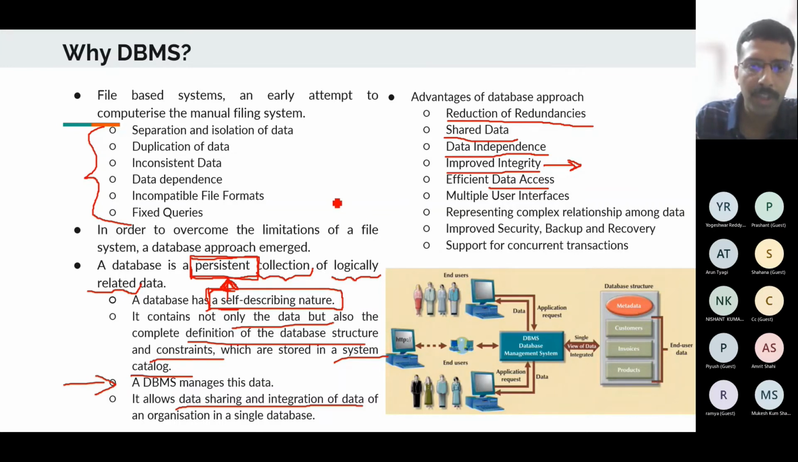Then multiple user interfaces. Most of the things that we are seeing here are just a glimpse. How each of these is implemented in a DBMS, we will be coming to in detail for almost all of these when we cover different topics like transactions and concurrency. How these things are implemented in a DBMS will come.